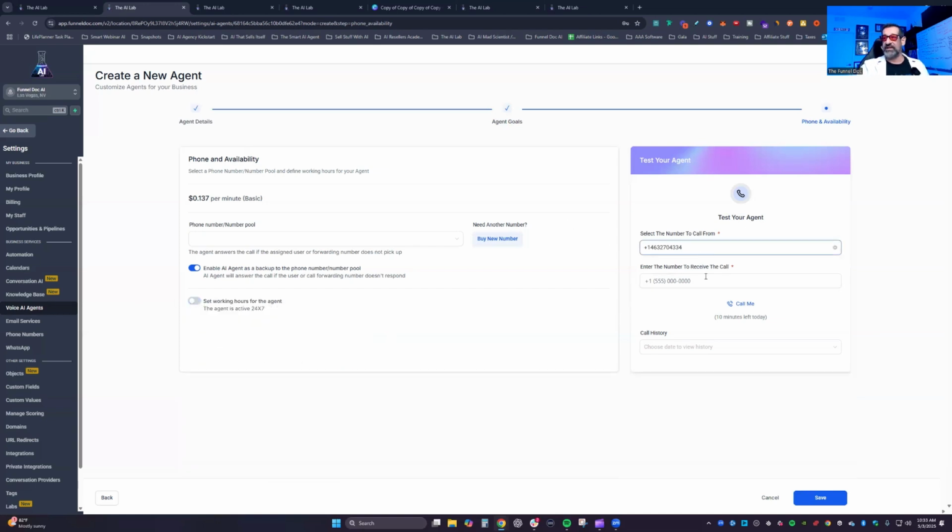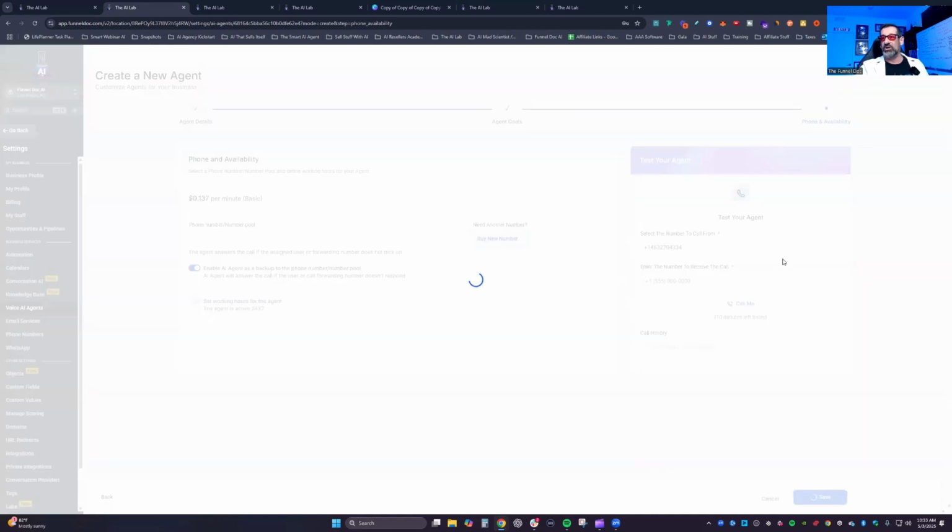Next thing over here is for testing your agents. You put in your own phone number. You are able to have up to 10 minutes a day to test it for free. And then you're going to come right here, and anything you called for call history, you'll be able to access there, as well as below it, you'd be able to see an AI analysis of the call. Once everything is good, you're going to hit save and your agent's pretty much live.